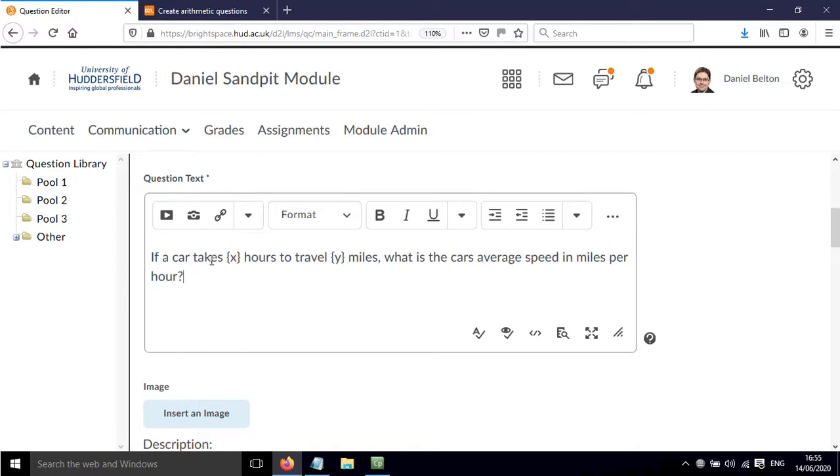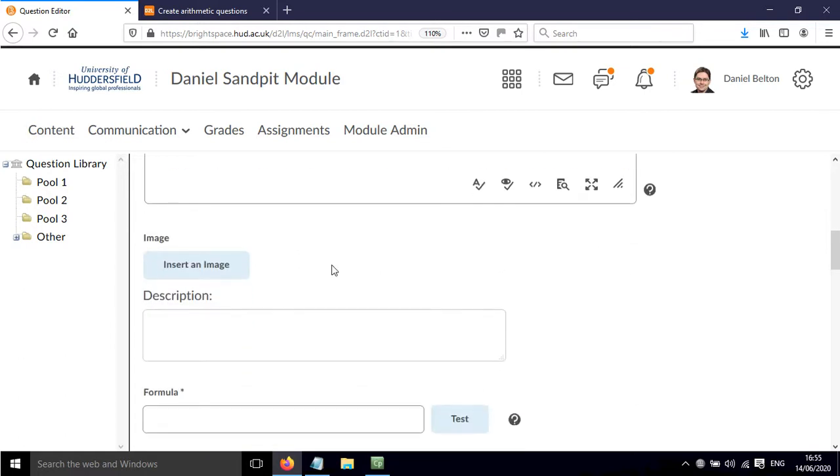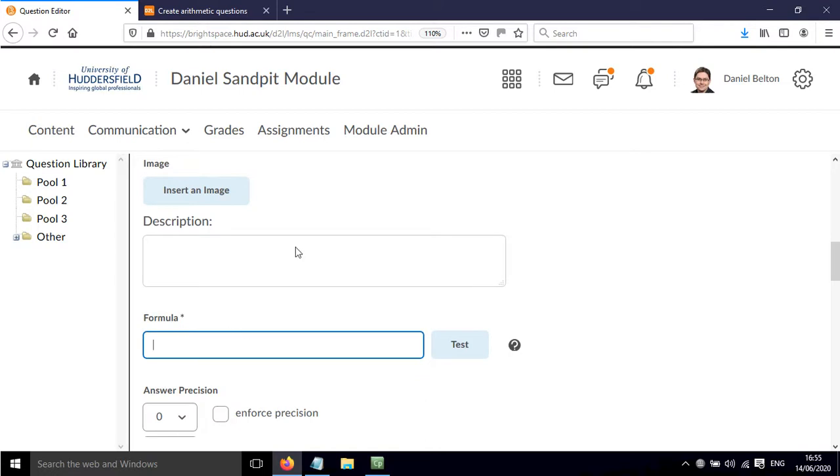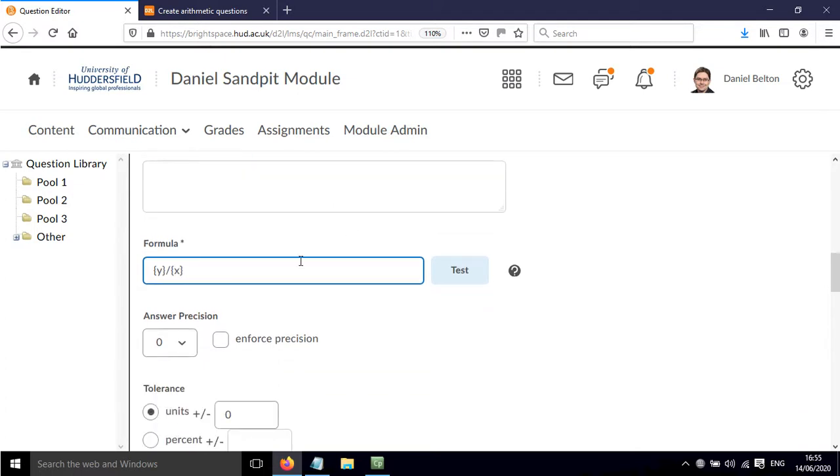So this is, if a car takes X hours to travel Y miles, what is the average speed in miles per hour? Okay, so for this, to work this out, we'll need to do Y divided by X.